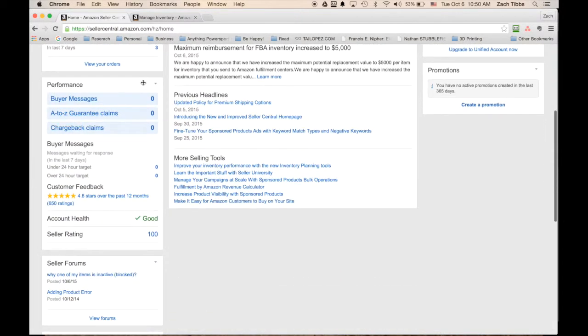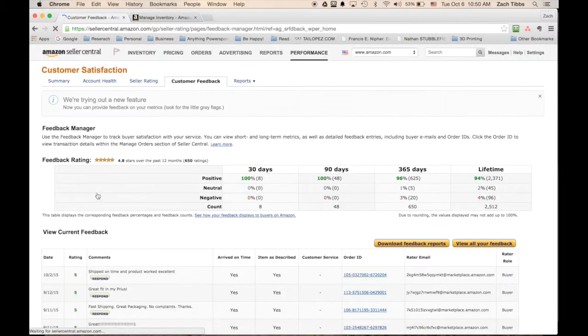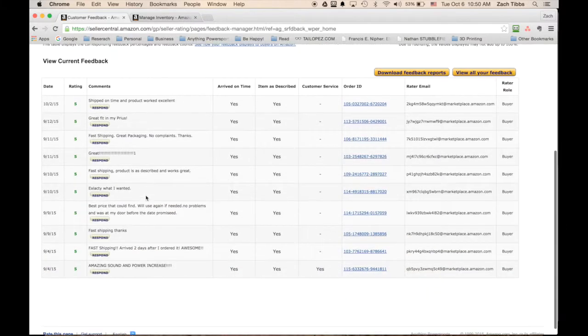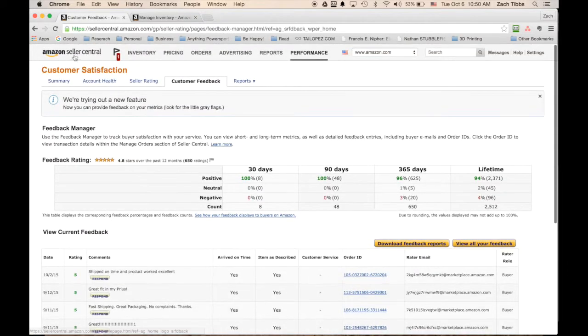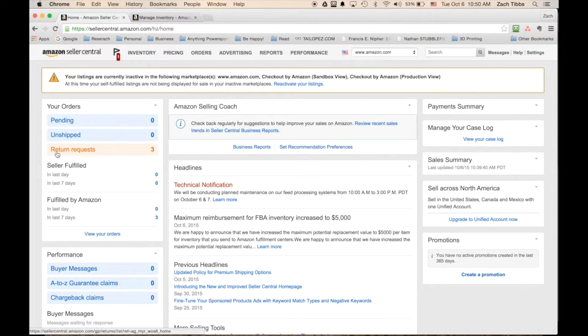Here's performance. This is really where you need to focus a lot of energy on. Buyer messages, make sure no A to Z or chargebacks, keeping your seller rating at 100% and all good. Seller feedbacks and ratings are a huge part of winning the buy box over your competitors and why customers go with you over everyone else. So you could look at your customers here, you can respond, you can download all your feedbacks and make sure you keep as little negative or neutral as possible. And I'll go over how we can do that in other videos.